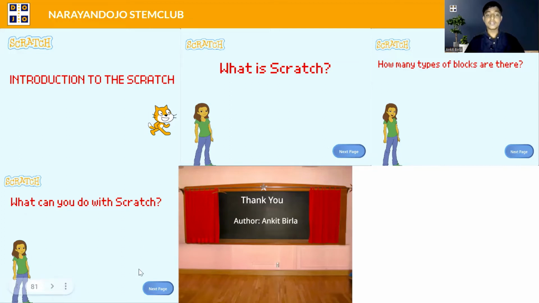And now at the end, when you click on the next page, the logo and the next page button will disappear, and also the lady. And there will be a backdrop with the thank you message and the author name. So understood? And if not, then no problem. Just see on the screen during making all of these things.